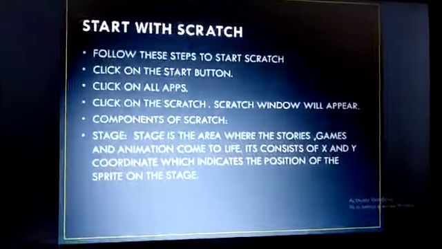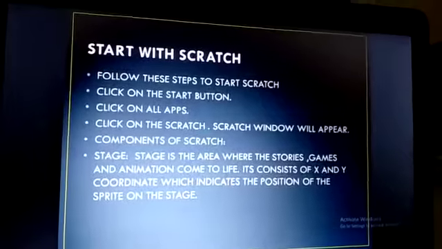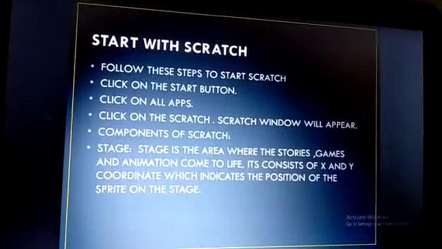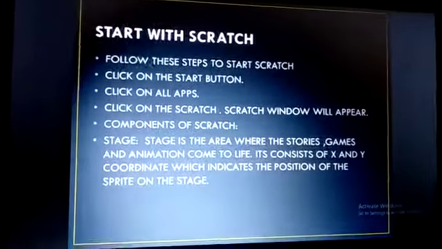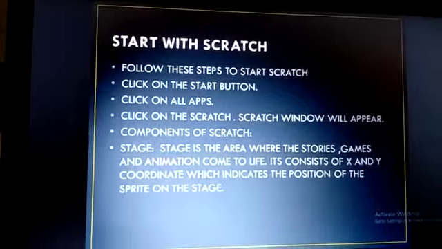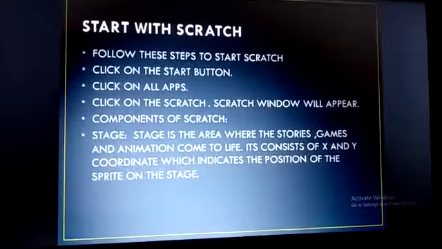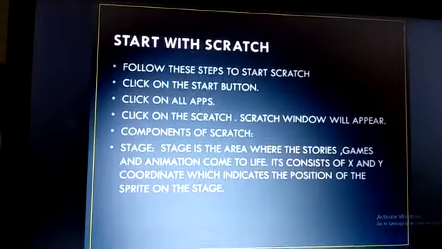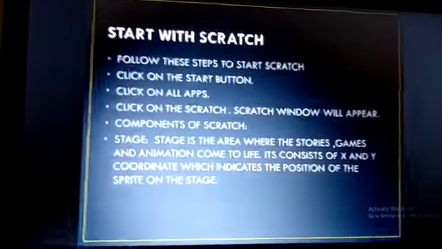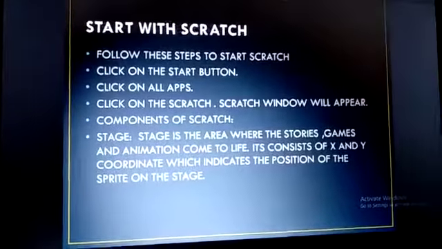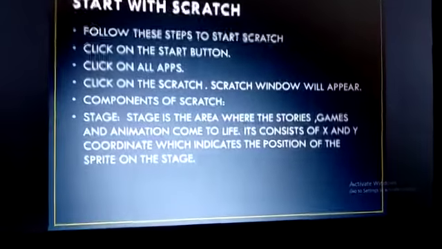So let's start how to start Scratch programming. Before using Scratch programming, we have to install Scratch on our laptop or desktop. After that only we are able to use it. So what are the steps? Click on the start button. You know where our start button is present? Yes. Click on all apps. Next, click on Scratch. We have to choose Scratch and then click on it.